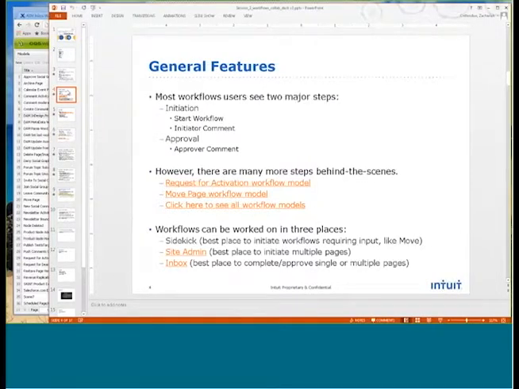All right, so most workflows have two major steps. And this is how they exist today. Workflows are very flexible, customizable. We can do more with them in the future, but this is generally speaking how most of them work today. First step is initiation, which has two sub-steps. The first step would be to actually start the workflow. The second step would be to comment or do some configuration on the workflow. The second step is approval, and that has an optional ability to comment.